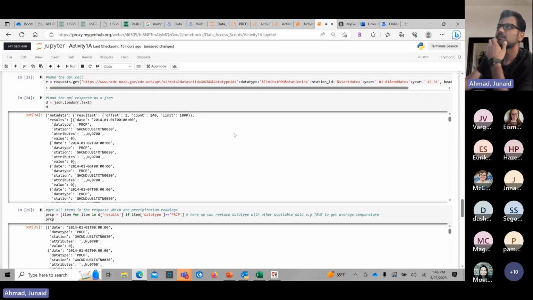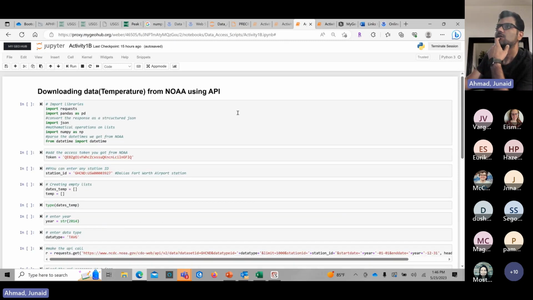Before going to the next activity, that is about temperature, actually, we're getting short of time also. So if there's a question, please ask before I move to the next activity. It is more or less similar, but over here we'll be changing only our data type. So earlier we downloaded precipitation. Now we are going to download average temperature, with exactly the same syntax, nothing changes.